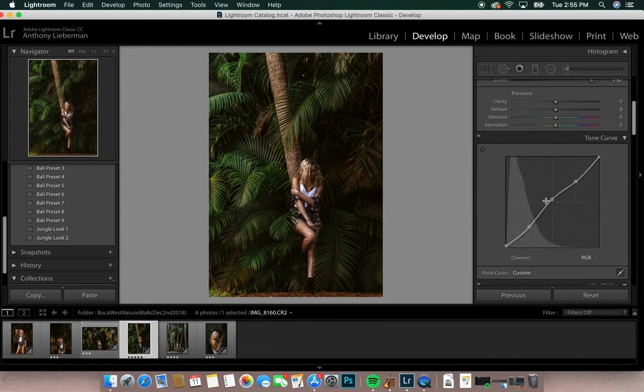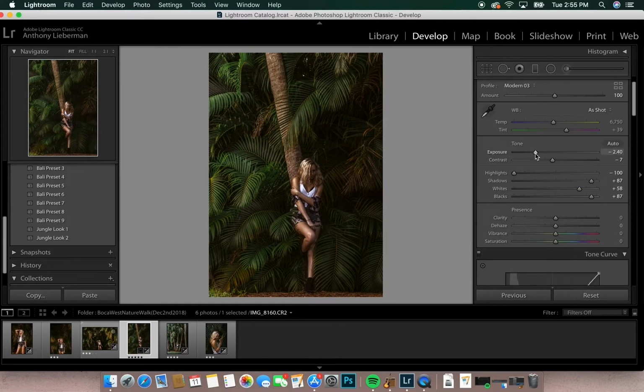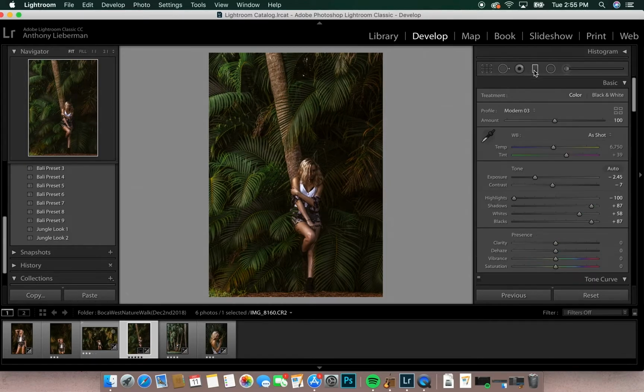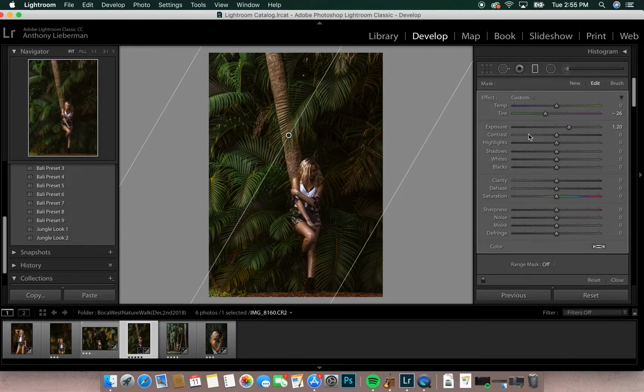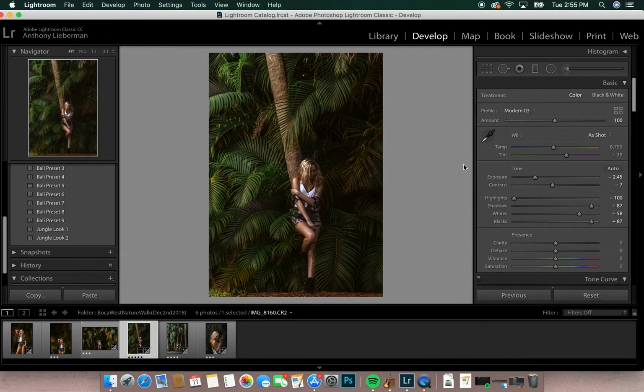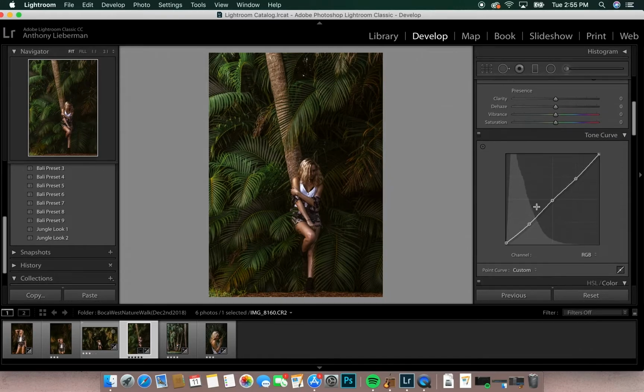Now I'm going to come back to the curves, just bring down the mids a little, just to make it look a little flatter. Come back to the graduated filter. So the reason I'm going back and forth between all of my edits is they all kind of work congruently, and you basically want to adjust all of them with the others in mind. So I'm always switching back and forth between all of the edits. But overall, this is our final image.